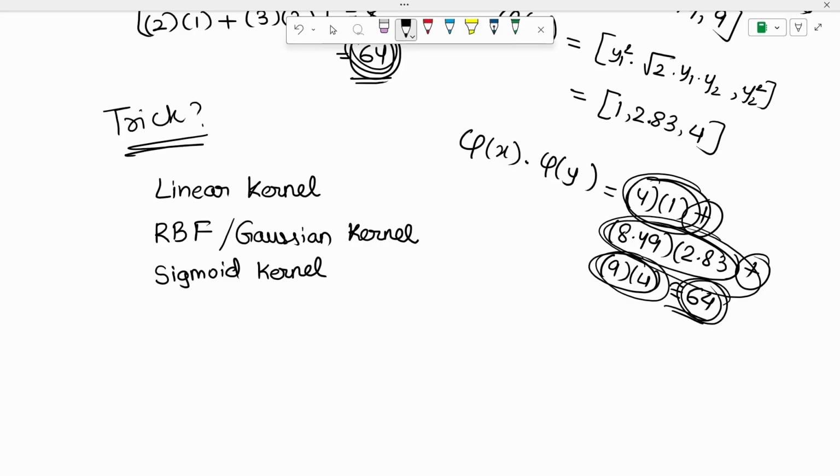What does the linear kernel do? It is nothing fancy. It is just a regular dot product, x dot y. And when do you use this? You use this when data is already linearly separable. Like, let's say you have a spam classification with word frequencies, that data is linearly separable. So you can just do the dot product of both of them and you'll be able to find it out.